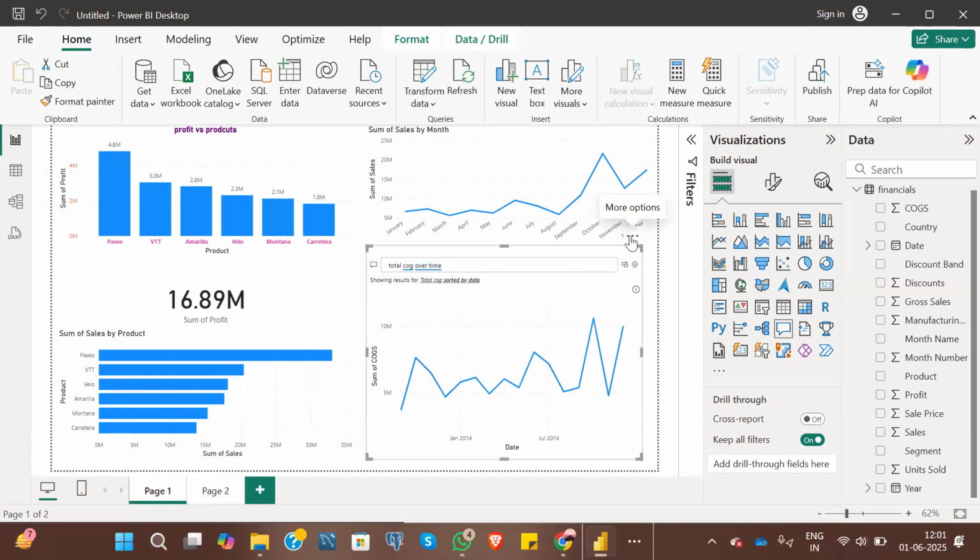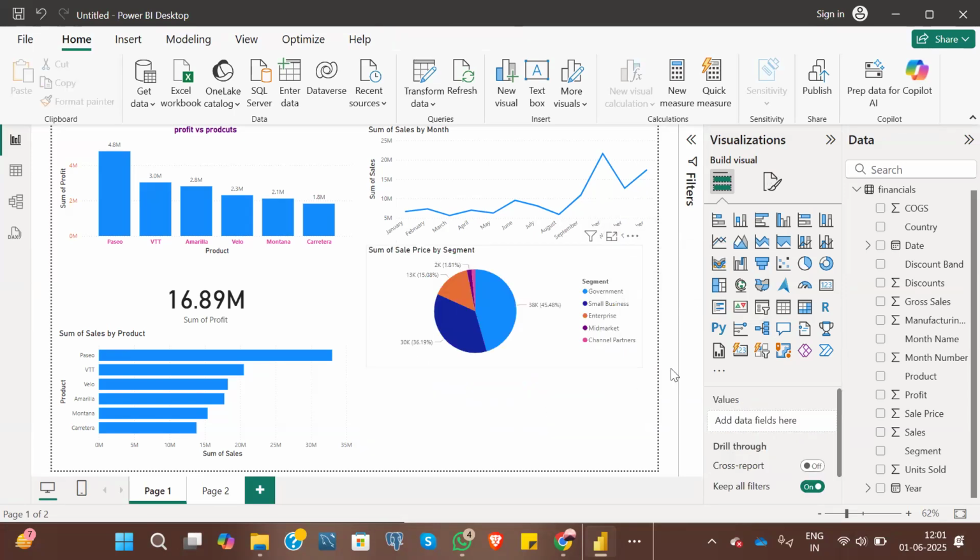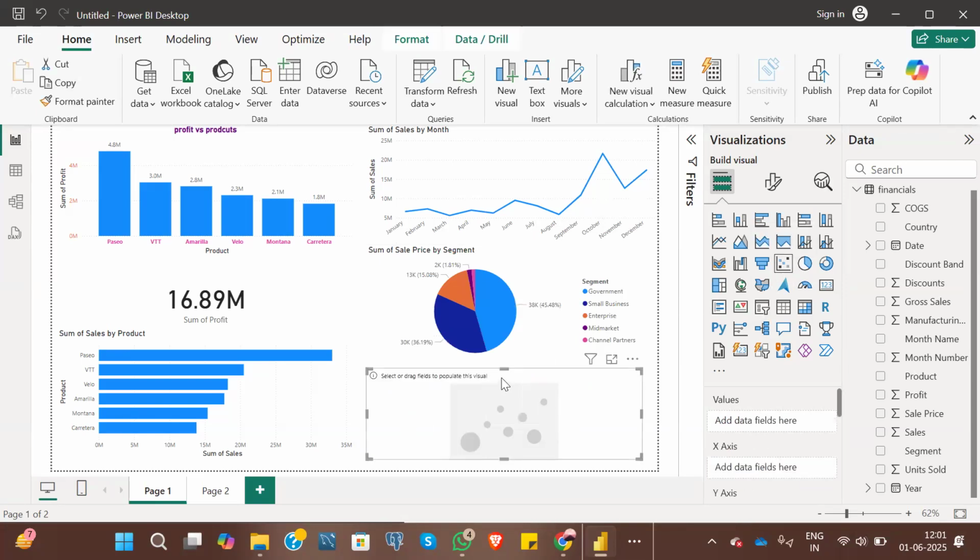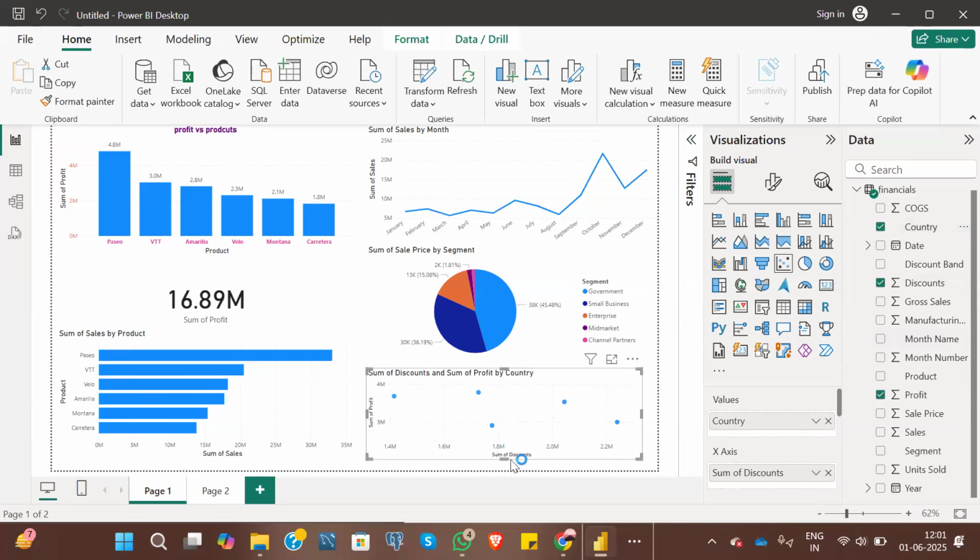Okay. Let me remove this one. Let us go with our scatter plot. You can select here. So let me take discount and profit and finally country. Okay.